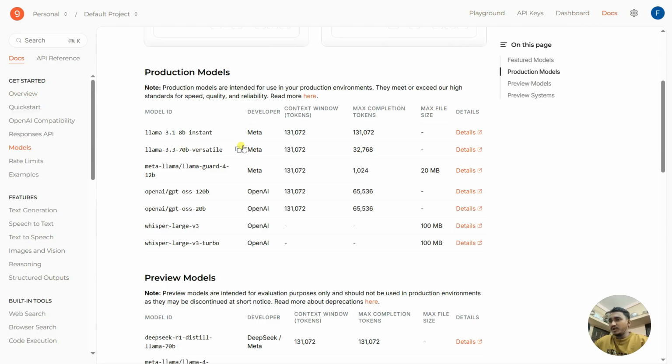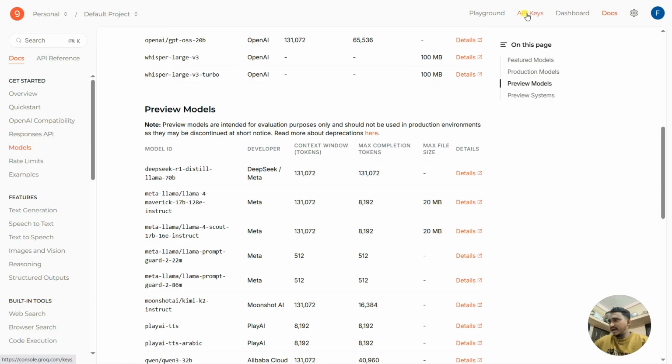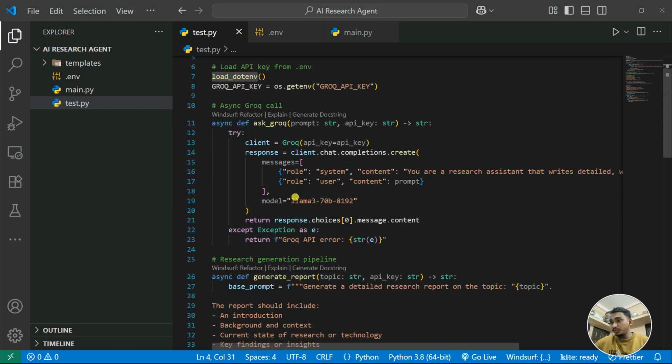Let's say Llama 3.3 70 billion versatile. You can use any of the models, because there are production models as well as preview models. You can access the API key just by clicking on this button, and you can get your API key here. Okay, now let's go on the code, and I'm simply going to give the model name as Llama 3.3 70 billion versatile. This model I'm going to paste here.